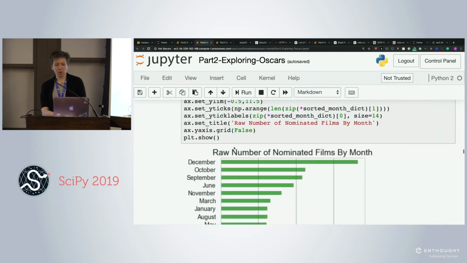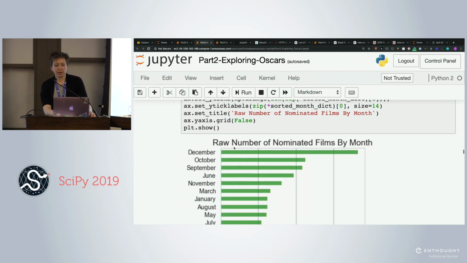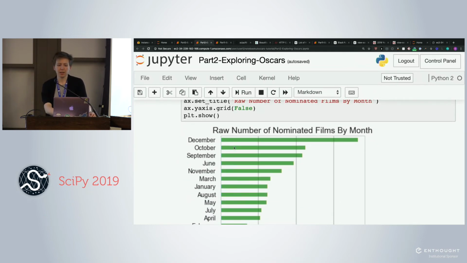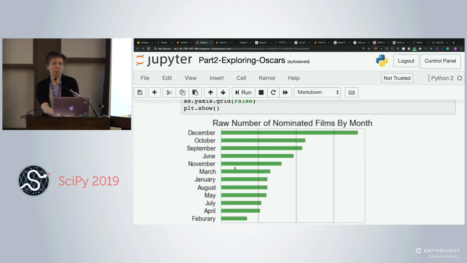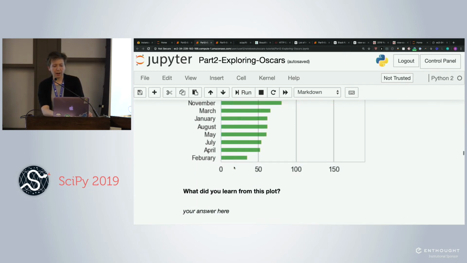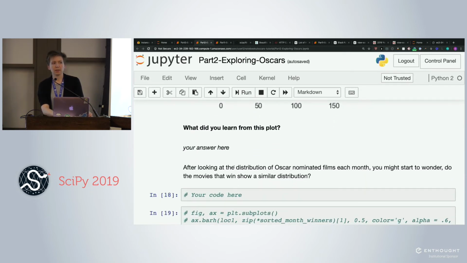So this shows us the raw number of nominated films by month. But the next question that we can ask is, given that a film is nominated, how many winners do we get per month? Are there actually more winners coming from December, or is everyone just releasing their films then? So that's the next step.